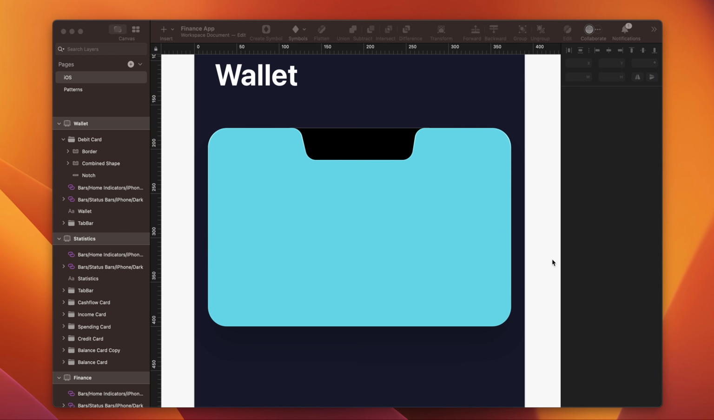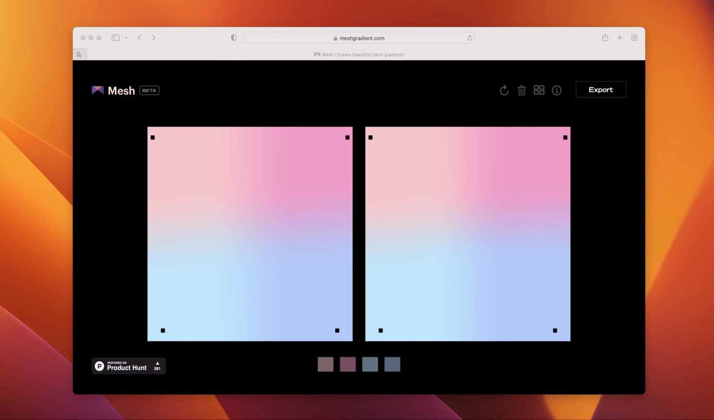I want to add a mesh gradient for my background. So I will show you the tool that we can use to create beautiful gradients with the mesh. We have this website, meshgradient.com, that you can work on directly on the desktop. You don't need a plugin for this one, and it's free for everyone to use.